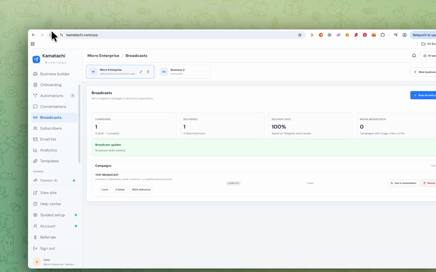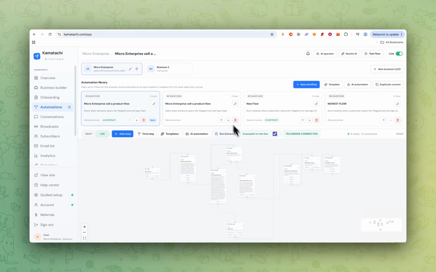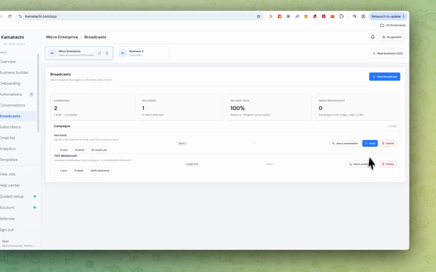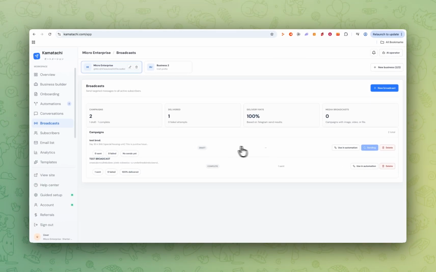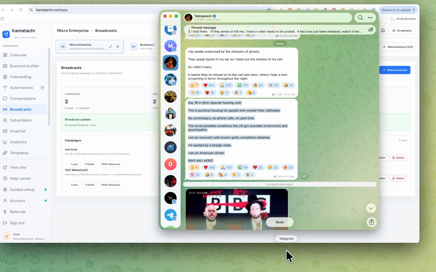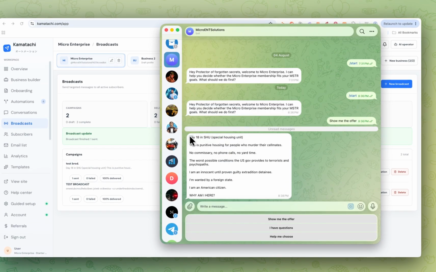Now that broadcast is in my draft. I can refresh the page. Once it propagates, I can go over here to broadcasting, and right here, I can click send. Effectively, this broadcast is going to get sent to all of my subscribers. In my case, I'm my only subscriber on that test Telegram channel, and that's why it will be sent right here. If we look here, this is the channel. There it is.